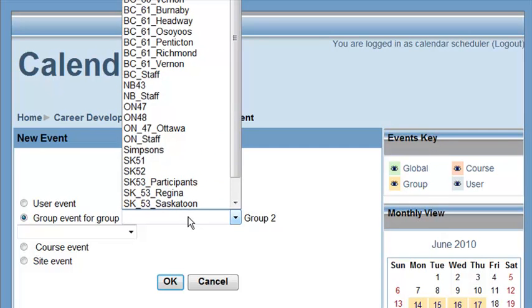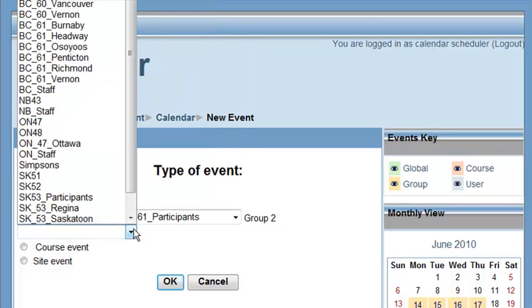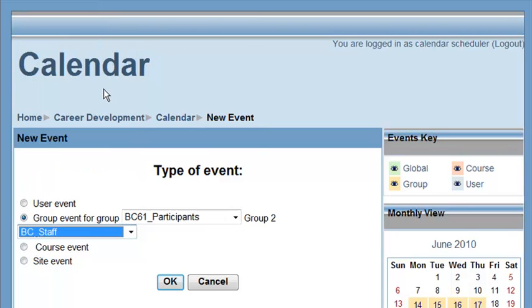So I'm going to choose my BC61 participants. This is my super group that has all these subgroups, my BC61 Burnaby, Headway, Soyuz, etc. Choose BC61 participants and my BC staff group. And click OK. That's the tricky bit, so make sure you pick the two right groups.